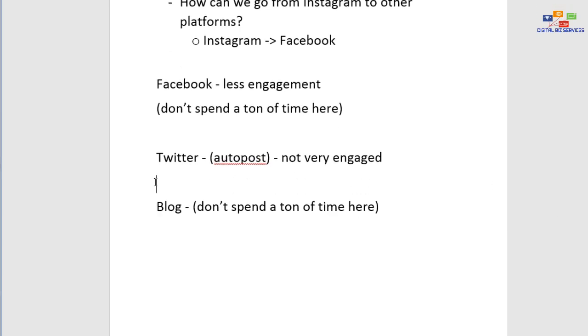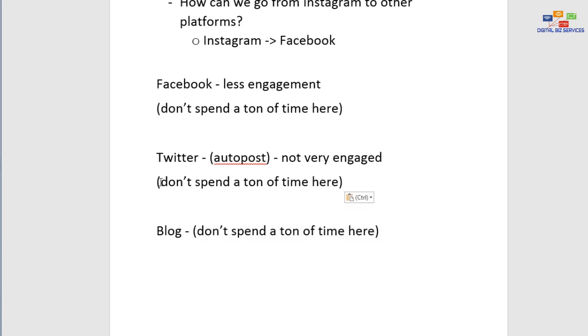And then of course we have the blog, which we don't have to spend a lot of time on as well. So the last three here, basically we don't have to spend a lot of time. It's just a matter of uploading it and using the automation apps to automatically post to these three platforms. So that's essentially what the game plan is. That's all you have to do. In the next video, we are going to turn this into a visual map.